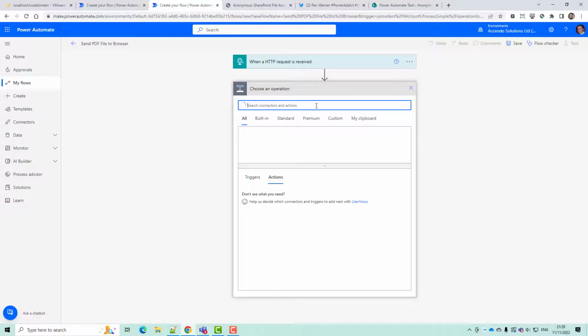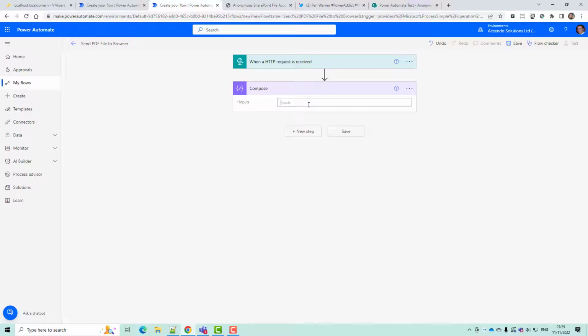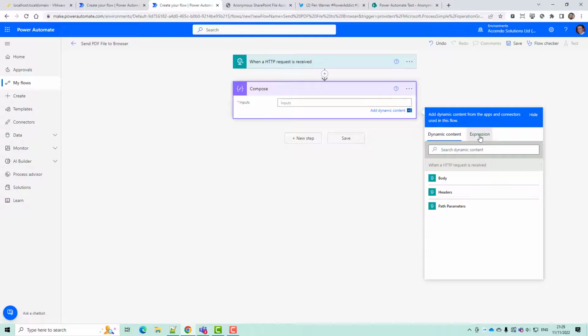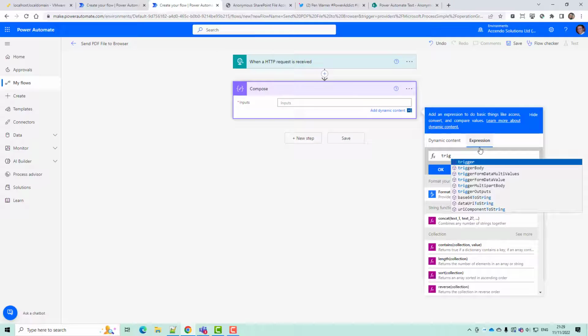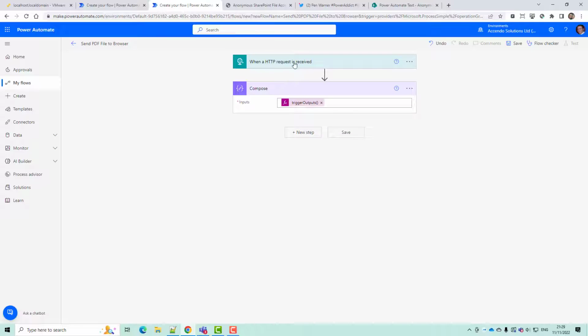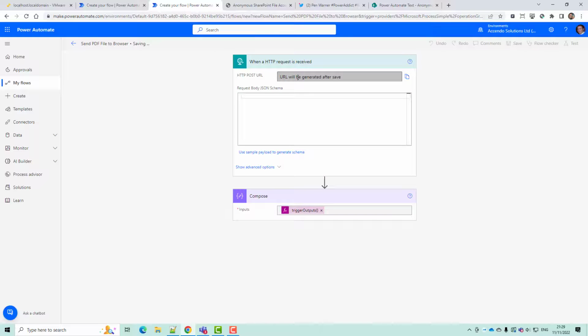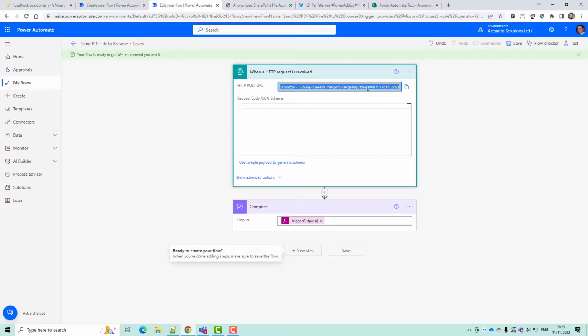I'm just going to put one action on. I'm just going to put trigger outputs. The reason that I am putting one action in is so that I can save this and then the URL will be generated. Okay, so I've got the URL of this flow.